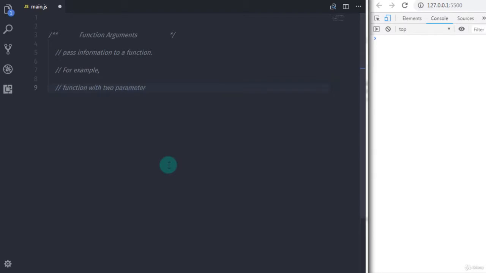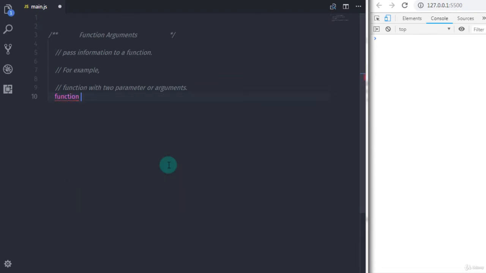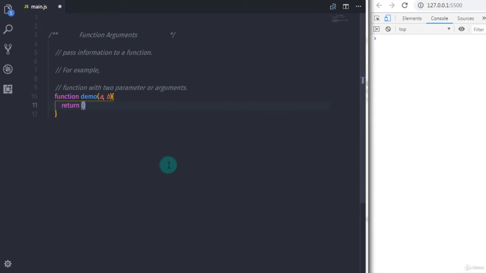So we will first create a simple function with two arguments. I will say function and specify a name. I will specify demo here and pass two parameters, a, comma, b. To separate arguments, we use the comma operator. And in the body of that function, I will specify a return keyword with the addition of the two variables divided by 2. So this will give us the average of these two numbers.